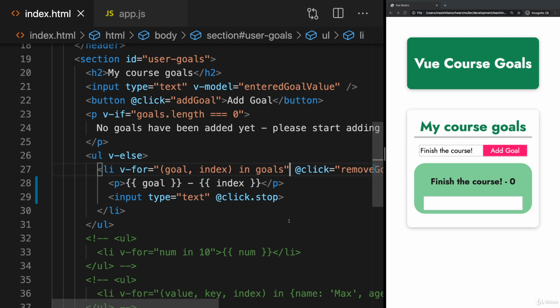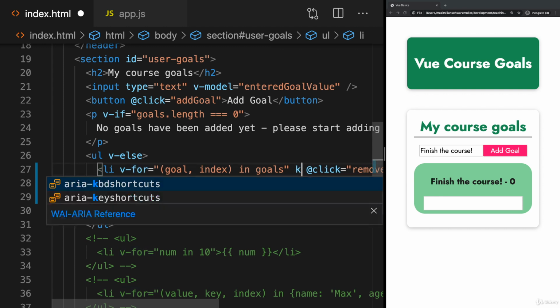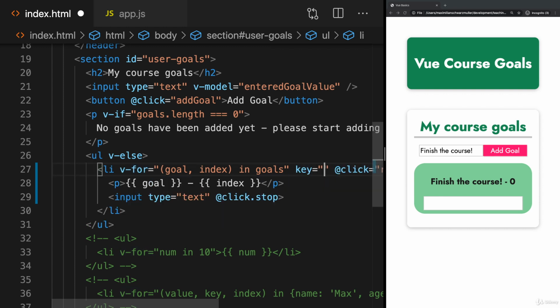Instead, long story short, there is a simple extra attribute, which is a non-default HTML attribute, which you can add on elements on which you also use v-for. And that's the key attribute. The key attribute, I'm going to say it again, is not a default HTML attribute. Instead, it is an attribute understood and detected by Vue. It's optional, but it is a good idea to add it whenever you're using v-for.